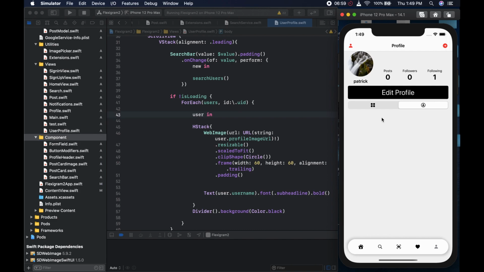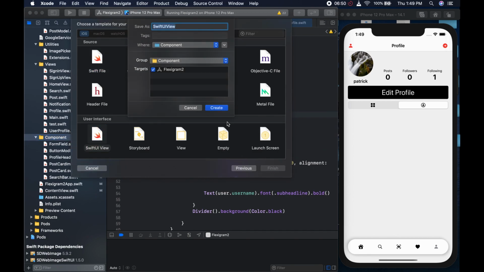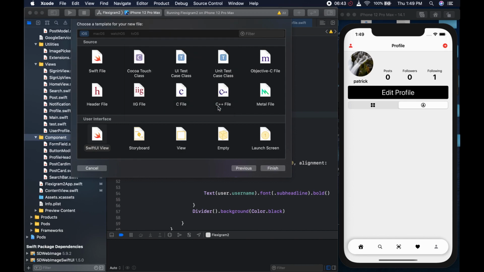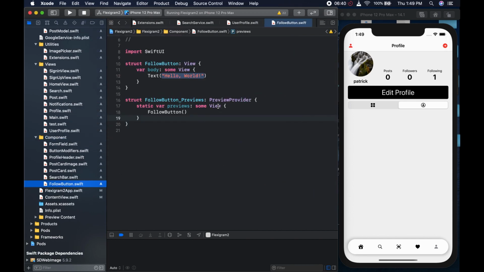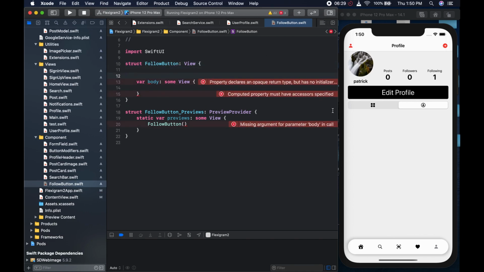Give it a second, and we check that we're following someone. We don't have any posts here. So the first thing we could do is come to the components and hit Command N, and we want a SwiftUI file, and it's going to be called follow button. We hit create. In the follow button, we don't really need to see a visual. It's just the same button that we use, and we're going to pass in the button modifier.